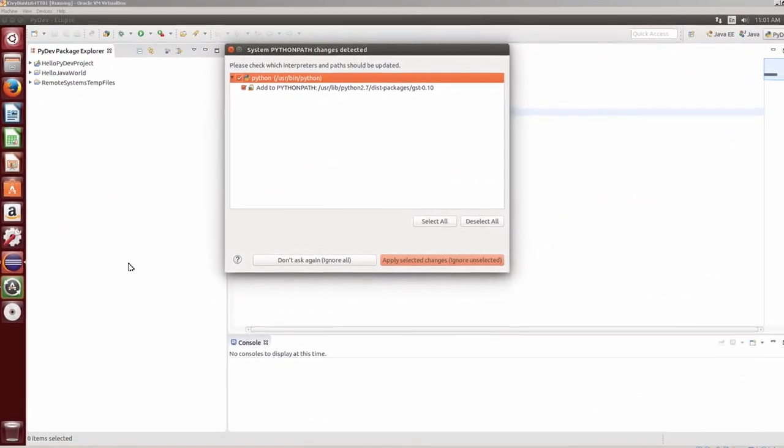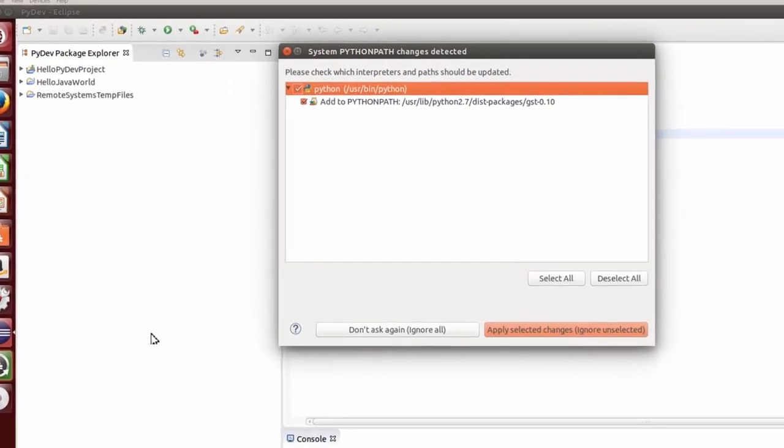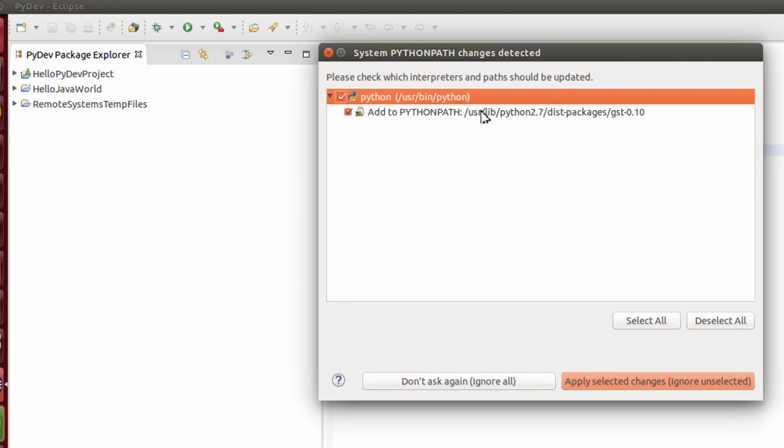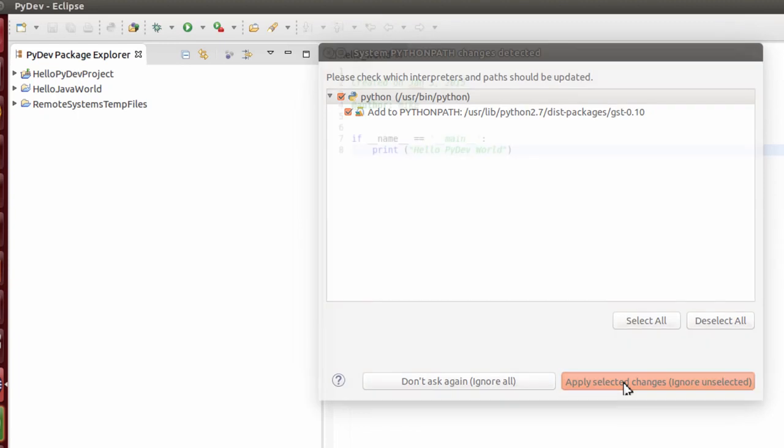So after installing Kivy, I'm going to create a Hello World program. Now this is my first start of Eclipse Luna with PyDev as my Python IDE. You can use your own editor, but I'm using Eclipse Luna. And up pops a window that says the system Python path change is detected. Please check which interpreters and paths should be updated. And this is Kivy basically telling Eclipse to go ahead and update some packages. And so I'm going to click on Apply Selected Changes.